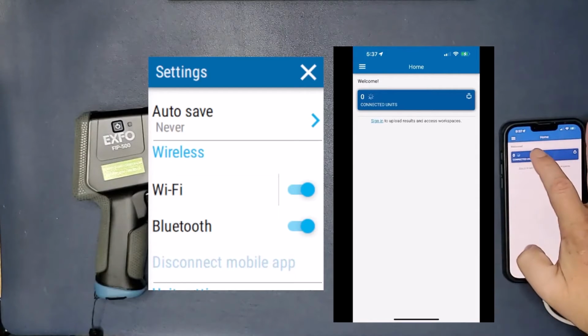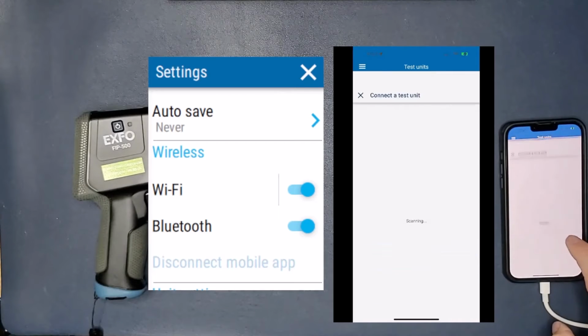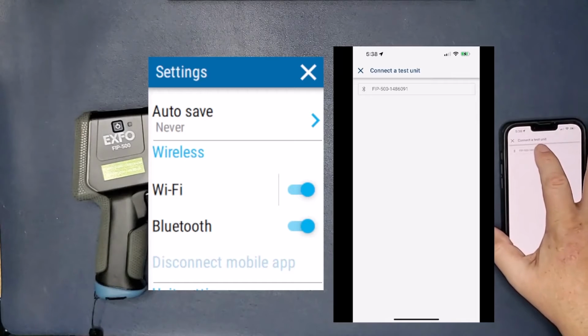And then you'll see this blue bar up here. I'm going to go ahead and press it, and that'll give me the option to connect the test unit. So down at the bottom, I'll connect the test unit. And I see the FIP-500 is available for me, so I'll go ahead and select that.